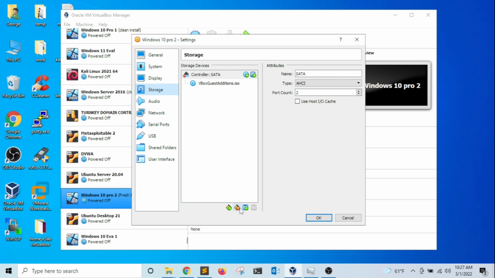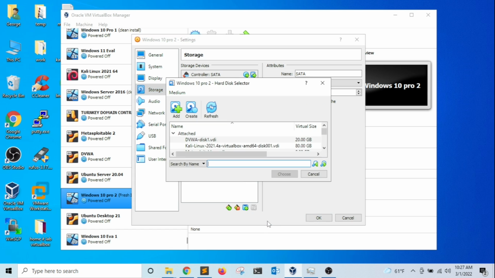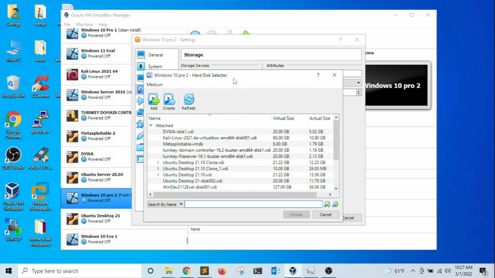So here towards the bottom, I have three different icons. One is to create a new storage controller. The other one is to remove the storage controller and to add a new hard disk. So I'm going to click on add new hard disk. And here I'm going to choose hard disk. When the hard disk selector opens, I have the option to select an existing hard drive that I have imported into VirtualBox, or I can choose to select another one.